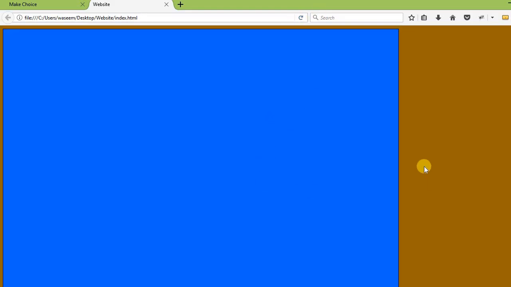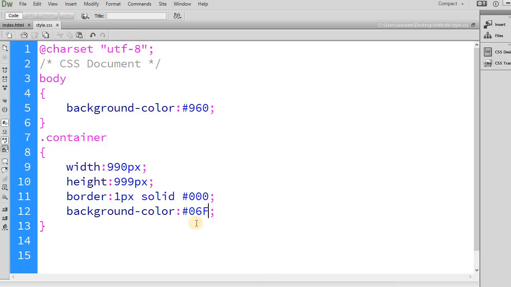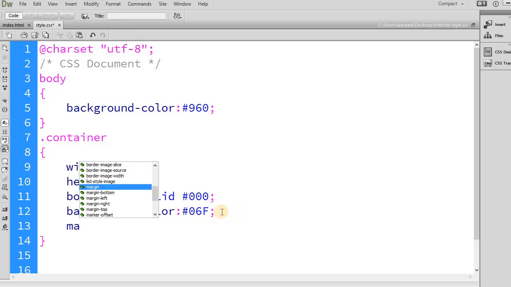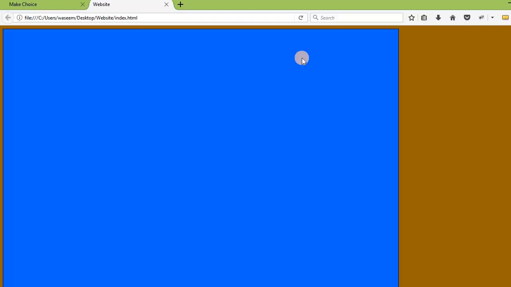And you can see this color is light. Now what I want to tell you is how you can put this container in the center. For this purpose, I will write here margin left and I will put here auto. I will save this style sheet and refresh my browser.